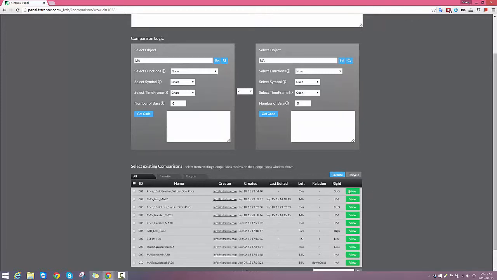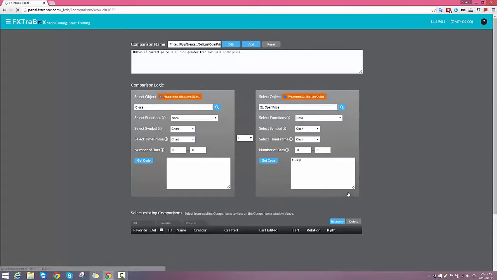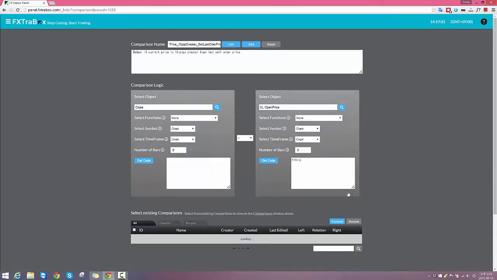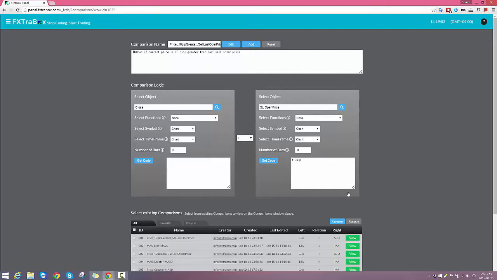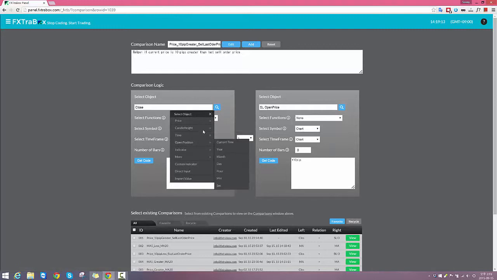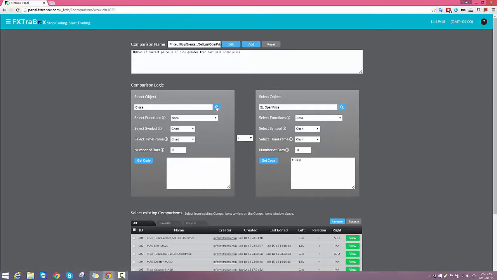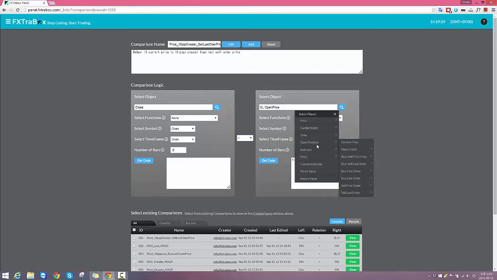Alright, so now we're going to look at the part where we want to add a position to an open sell trade when the current price is 10 pips higher than the last sell open price. So again, we want to go for the close of the current candle or bar. So close, and then greater than the closing price is greater than an open position, sell last order.